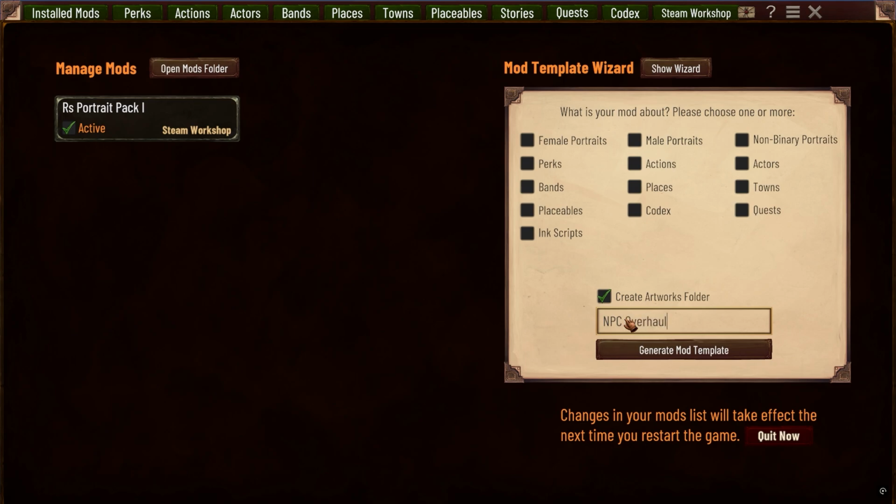overhaul, and let's say I want to differentiate it from everyone else's, so I would just put a Raven's signature in front of it. So we have the RS NPC overhaul, and if my goal is to change the artworks of, let's say, the companions, then that's all I need to do.